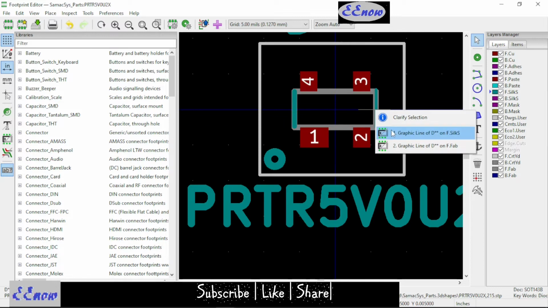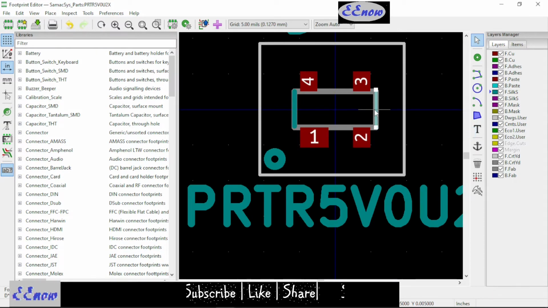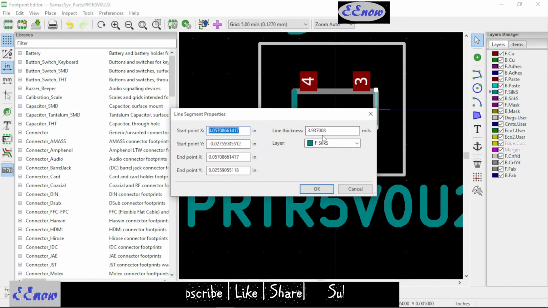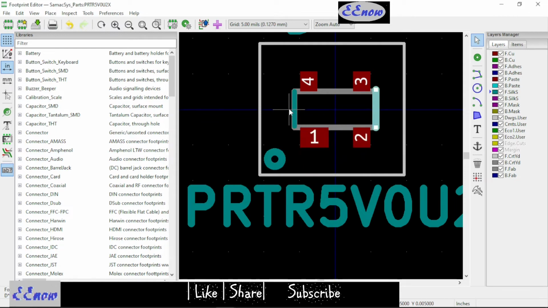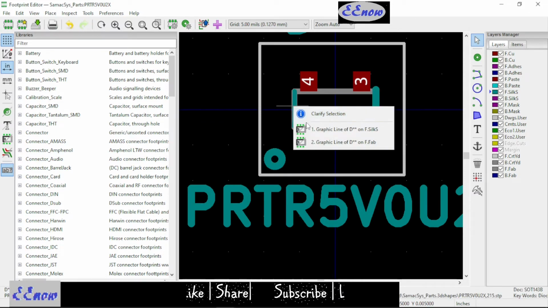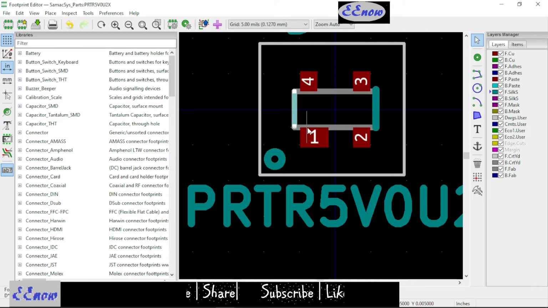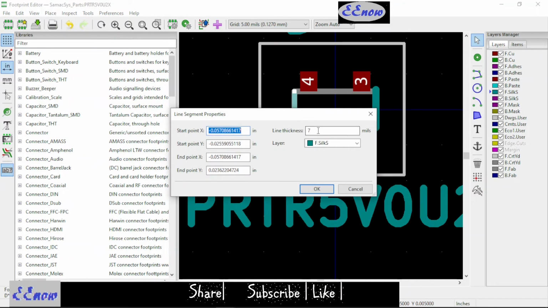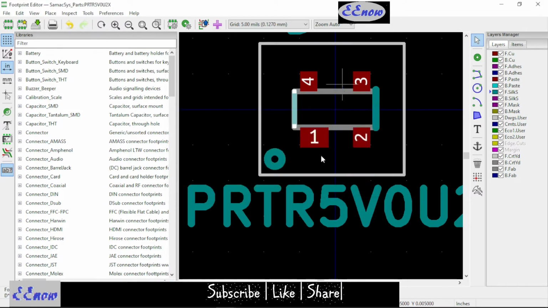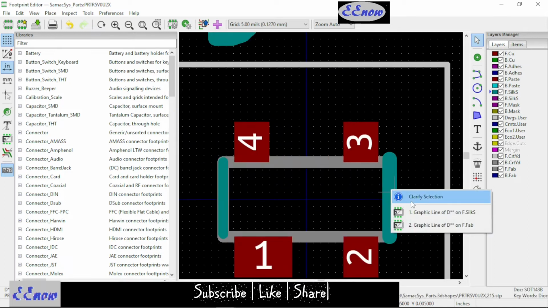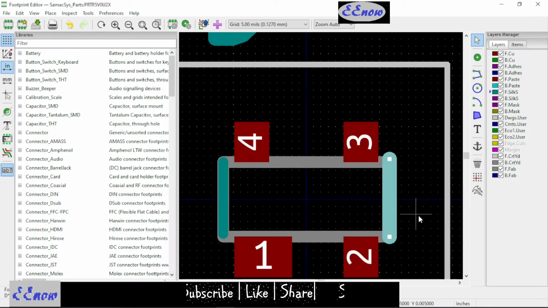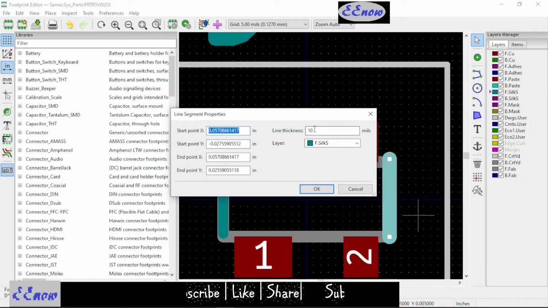What about this one? E for properties, right? Let's make it, what do we say? 10. Okay. What about this one? Proper line. E, right, for properties. Ah, we make that one 7. Let's make it 7 or 10. 7 looks better because it's with the other line. Okay, E. So let's make it 7.